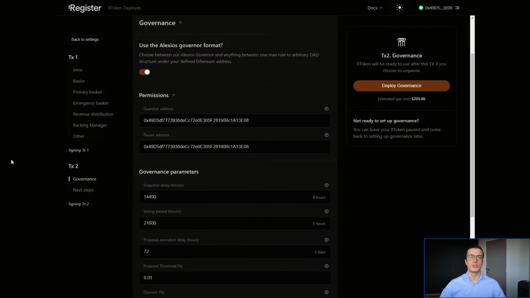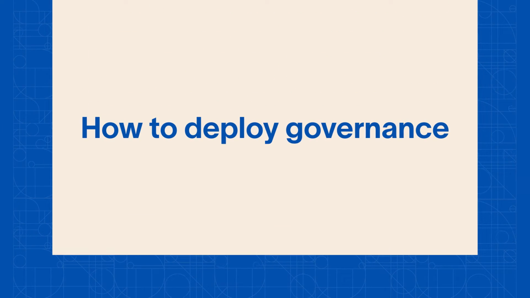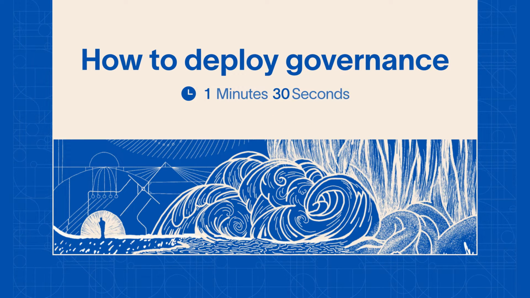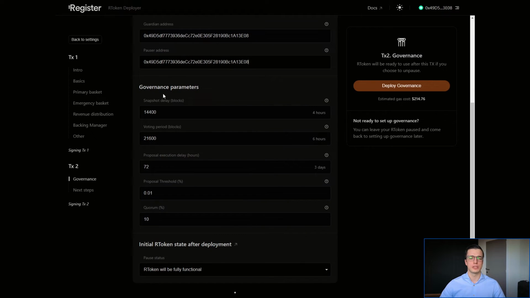Now that the RToken deployment transaction has gone through, we can go ahead with the second part of our deployment, which is the deployment of governance. You can see on top that you can choose to go with the Governor Alexios format, which is the default format and uses staked RSR to propose and vote on proposals. If you choose to go with Governor Alexios, you can define a guardian address and a pauser address. These are two protection roles for your RToken in the case of an attack or a bug. And then you also get some governance parameters, such as what the voting period should be, etc.